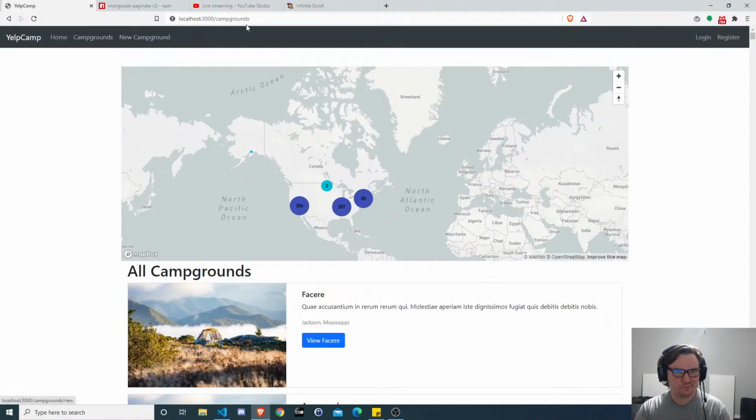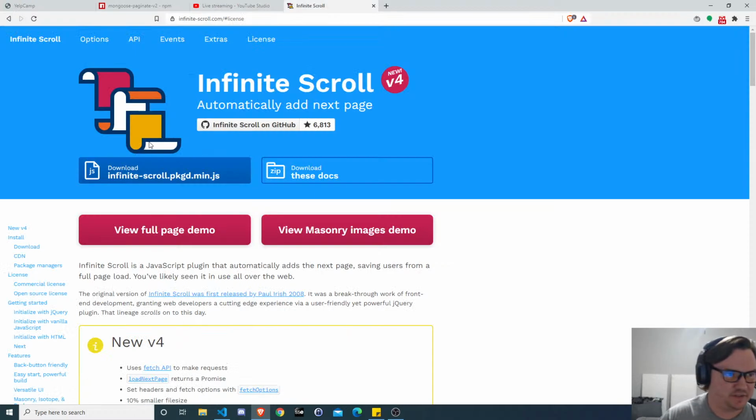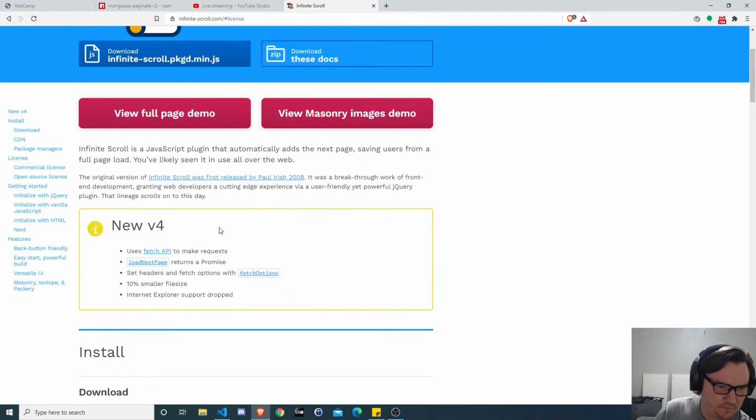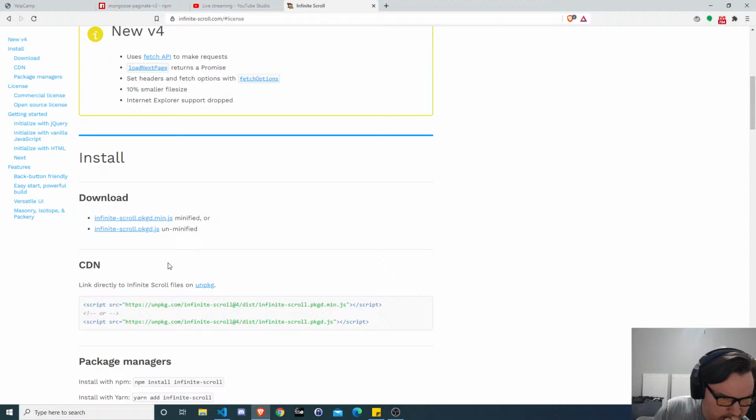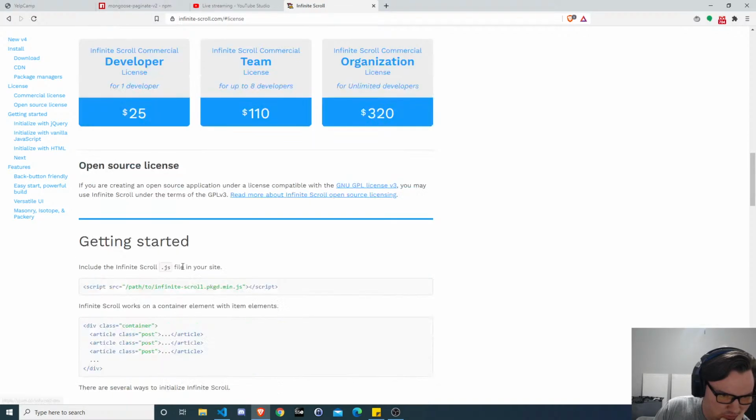I just discovered this infinite scroll website, which seems like it has what we need already made, which is kind of cool. So I might try to integrate this. Yeah, this is interesting. I'm just going to look through the docs real quick.